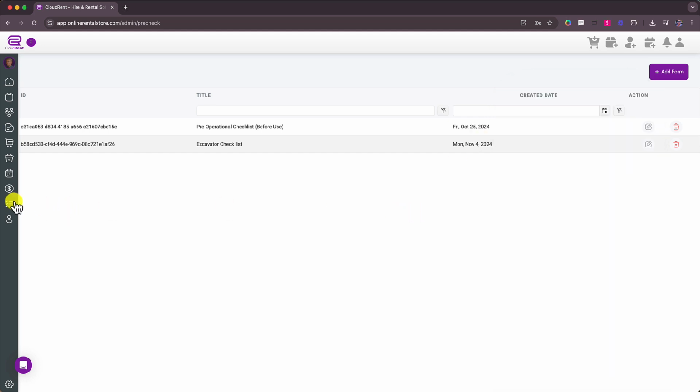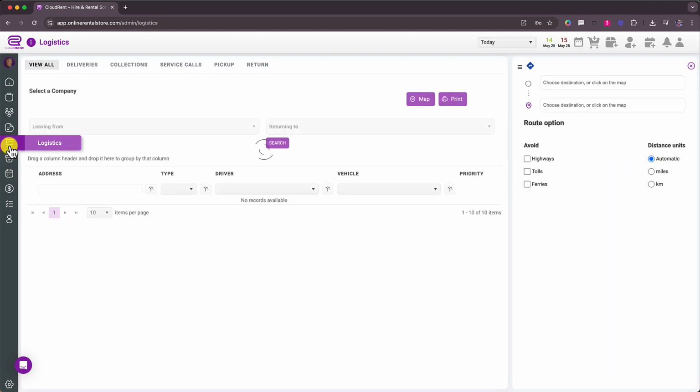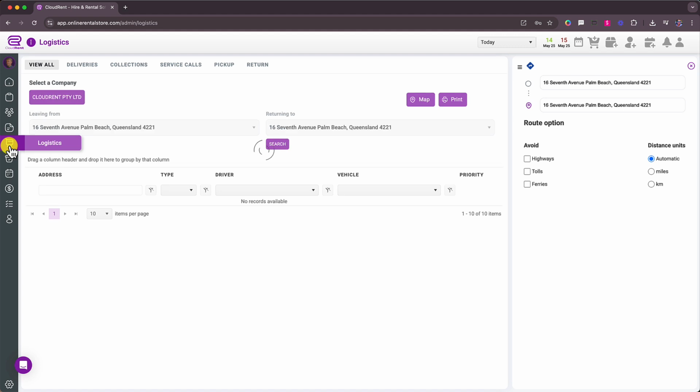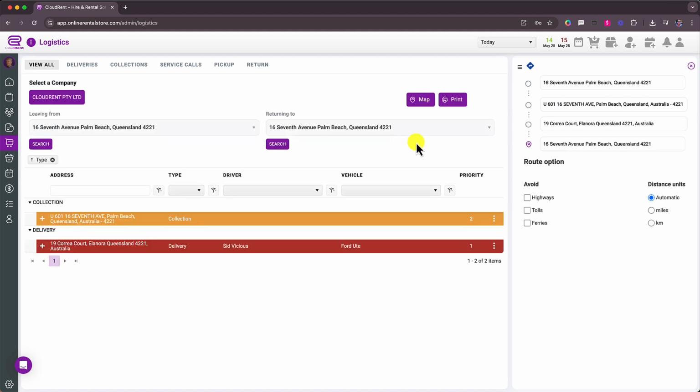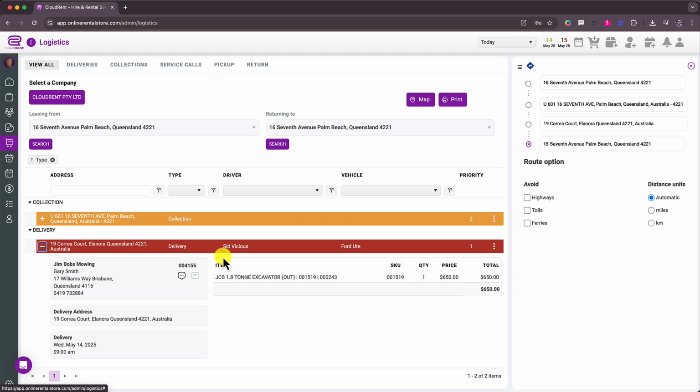Now the other thing that happens here is under the logistics section, we can see the job that is going out today. We can see delivering the collection. So there's the delivery. We can see Sid Vicious has been attached to it and the Ford Ute. And basically we can then give them priorities and then print that form out, or it just gives them the priority on that phone app.